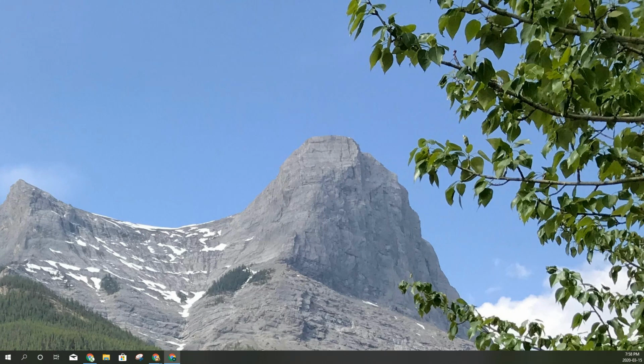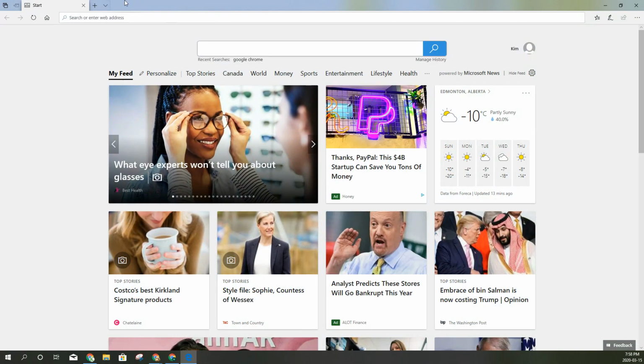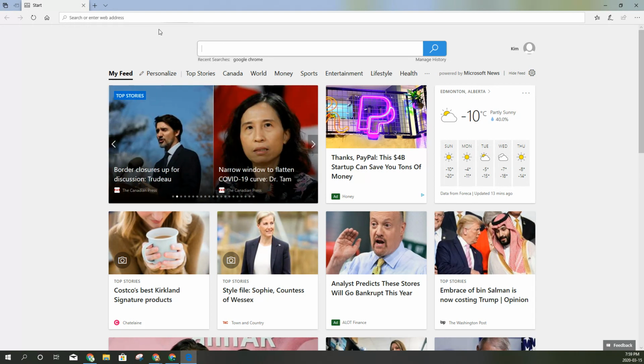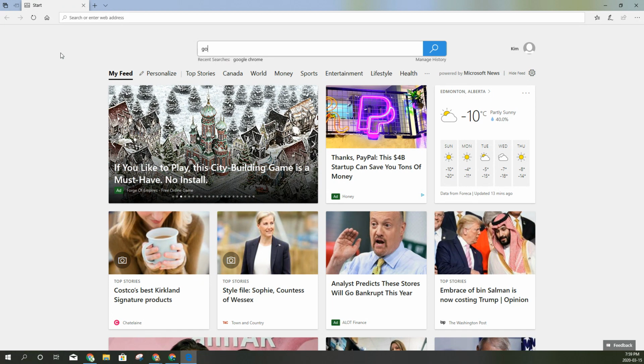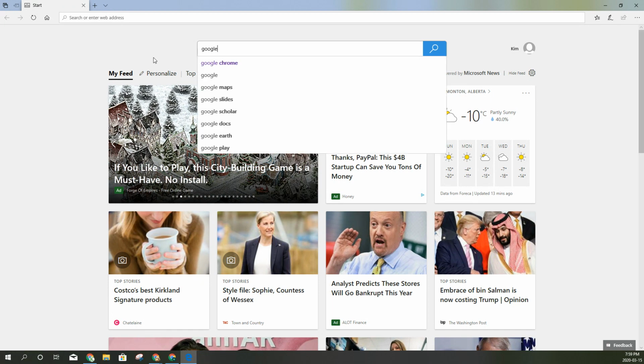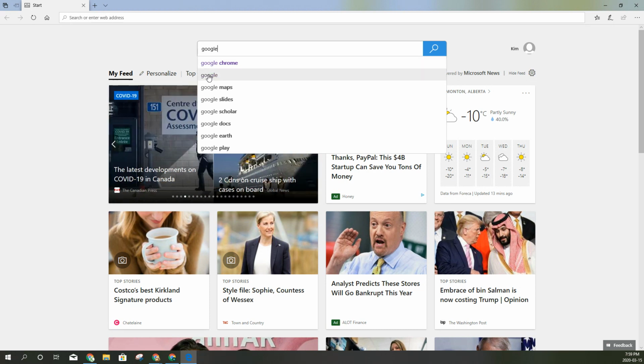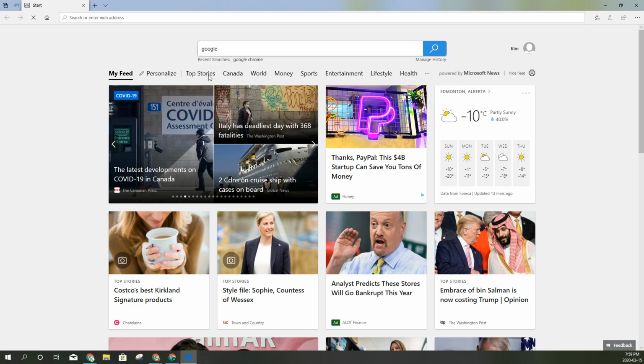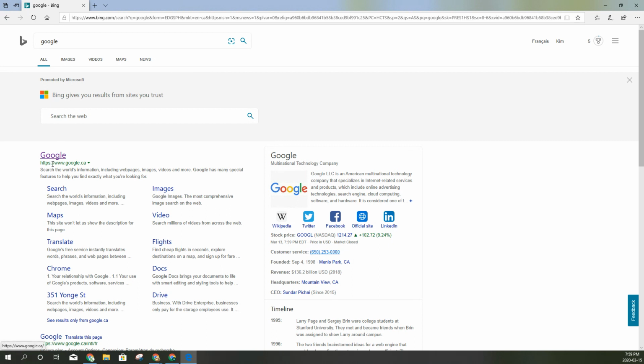If you don't want to, you can use something like Microsoft Edge or Internet Explorer. You can use Safari if you are on a MacBook or on iPads or whatever. And then what you need to do is search for Google, not Google Chrome. You can search for that if you want to install Google Chrome, but just search for Google. Once here, you want to select the first one that says www.google.ca.